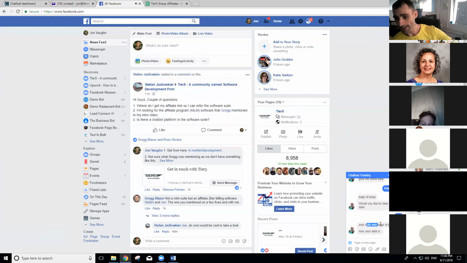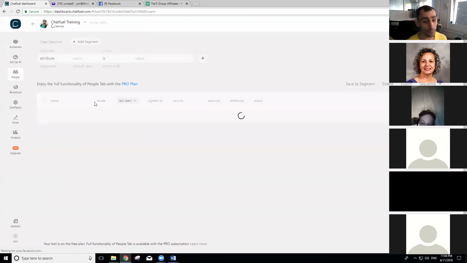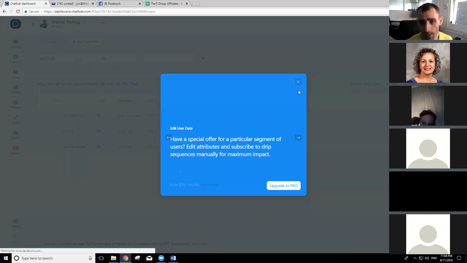So you can see my data was bags of poop. Now my data is empty, all right, because I cleared it. That is necessary for you to understand how to get rid of user data once you've collected it. There is one other way that you can get rid of user data, but you need to be pro. You can use this people tab. If you're not pro, you don't get access to this people tab. You got to upgrade to pro.